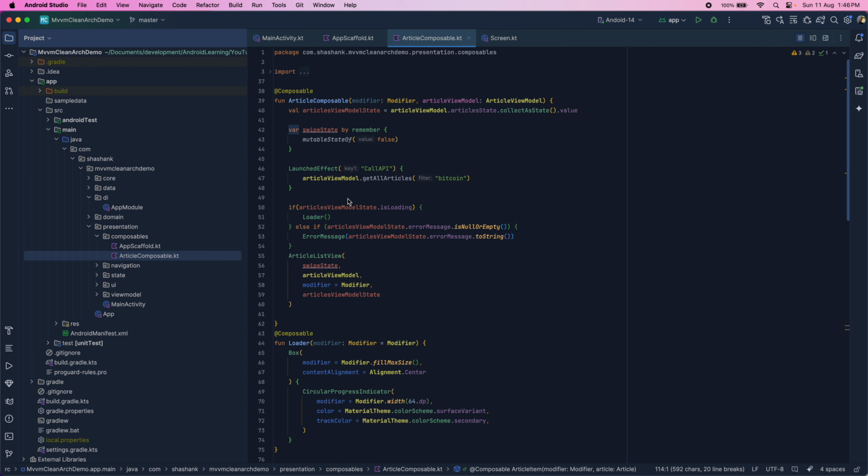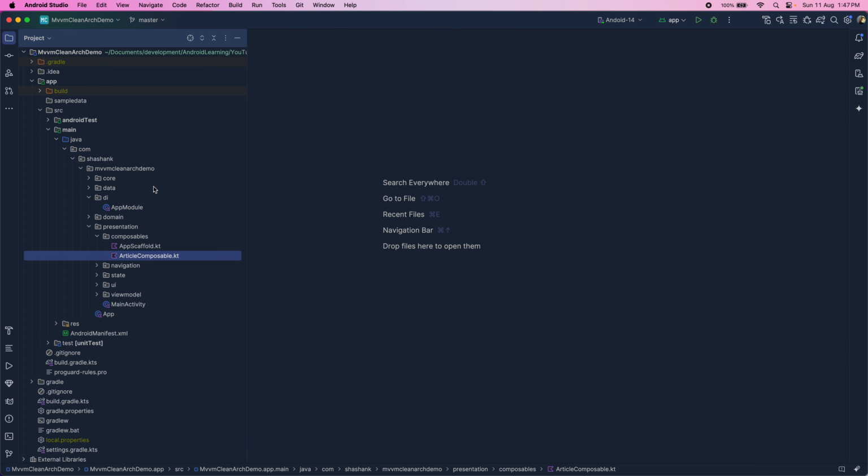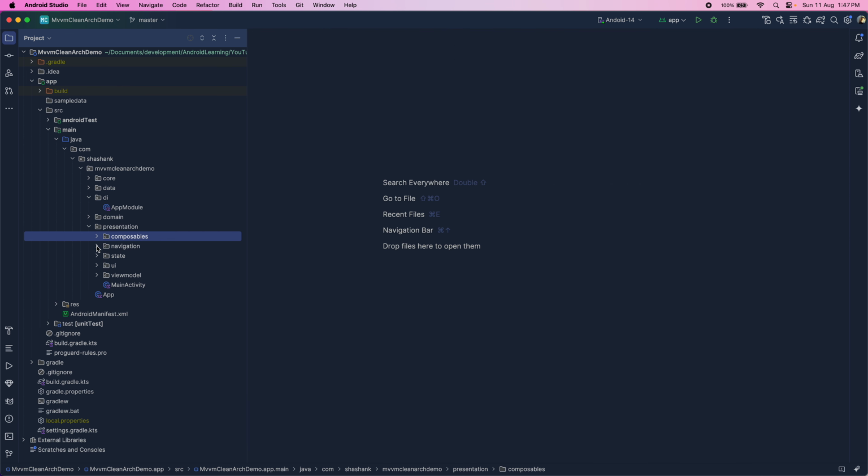on the UI. I'll run this app at the end. So let me at least explain to you about the different layers, what is being used or what is being applied in this project. Okay, let me close these things. Okay, so this was about composables, navigation, and then view model.